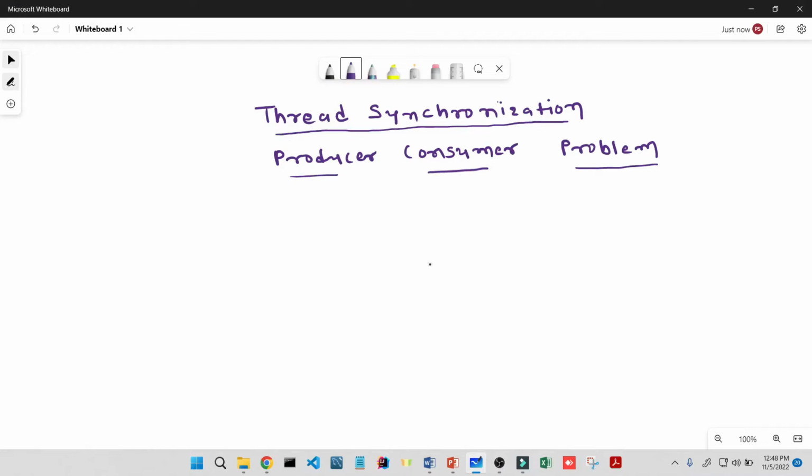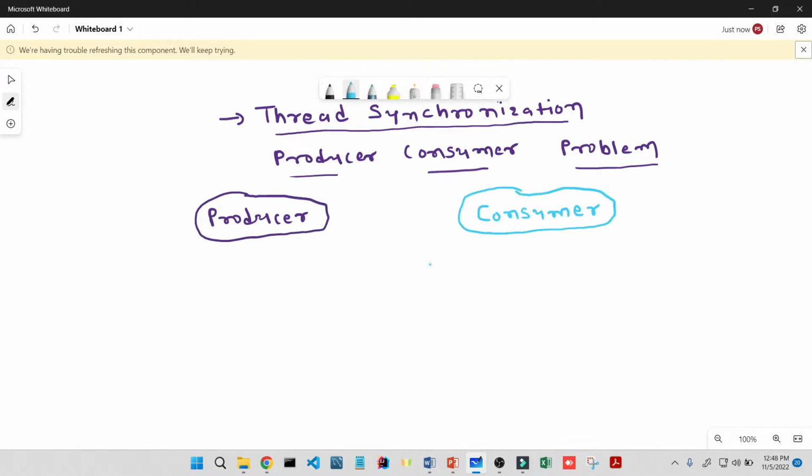In this video, we are going to see about thread synchronization, and basically we are going to focus on the problem which is known as the producer-consumer problem. To understand this concept, we are going to have two threads, the producer thread and the consumer thread. Both of the threads would have one thing in common. They are going to have one number, which is a shared variable among these threads.